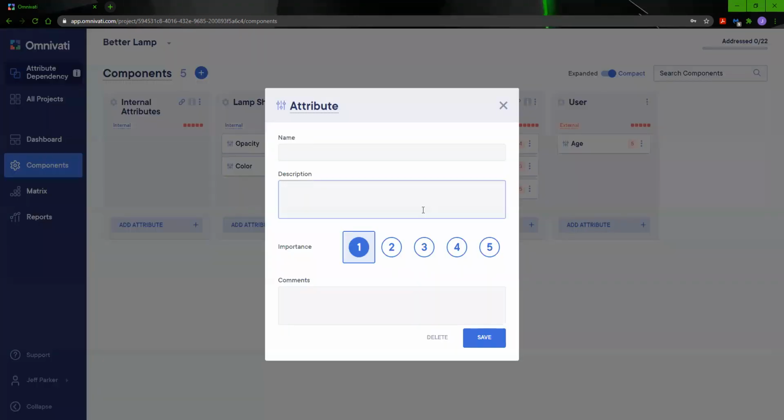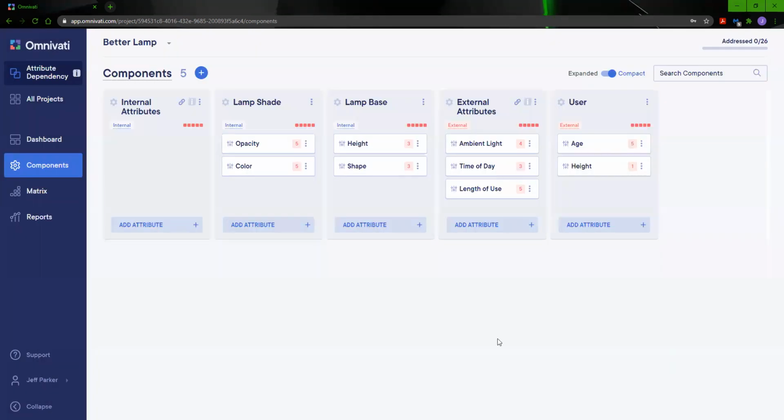And let's say, how about height also? How tall the person is. I don't really think it's that important. I'm just including it to have another attribute, so I'll say that. So you see here, this is not very important. It only has a 1. This is very important. It has a 5.